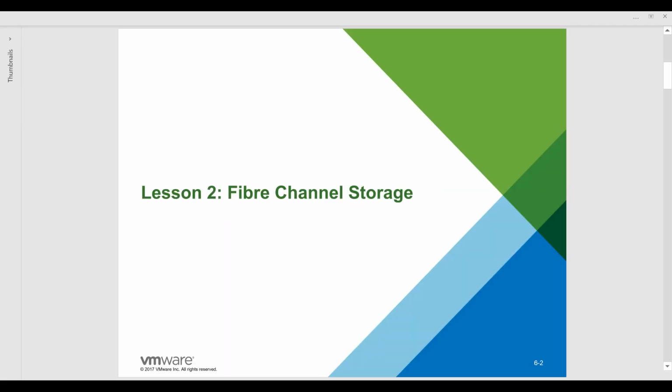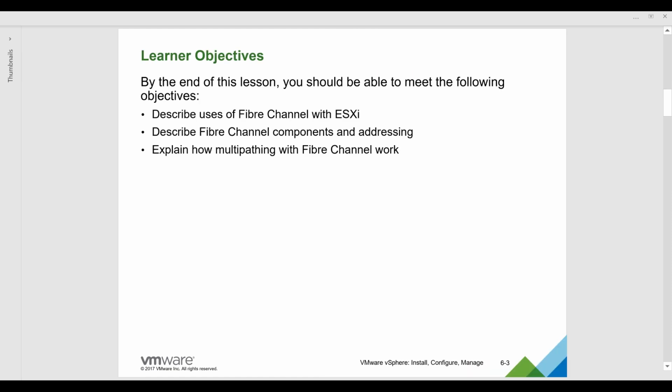Module 6, Lesson 2, Fibre Channel Storage. At the end of this lesson, you should be able to describe uses of Fibre Channel with ESXi, describe Fibre Channel components and addressing, explain how multipathing with Fibre Channel works.